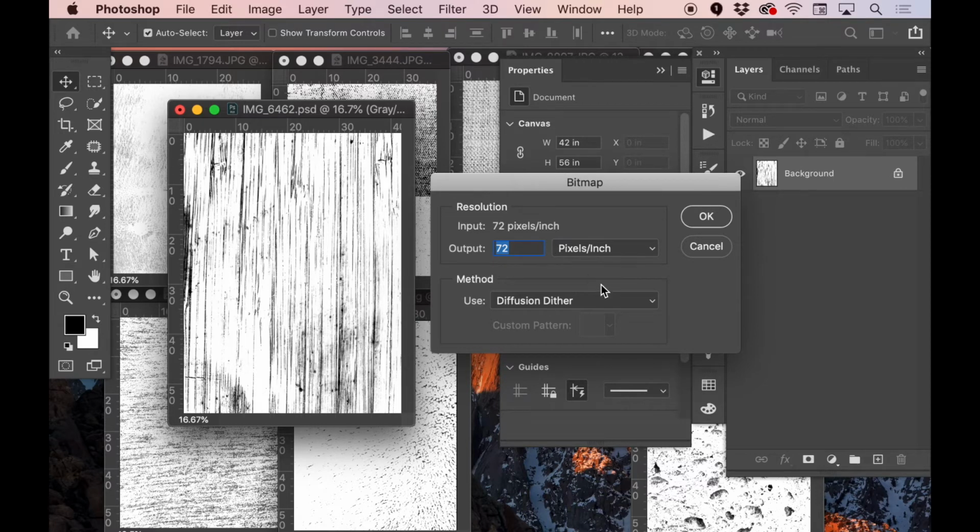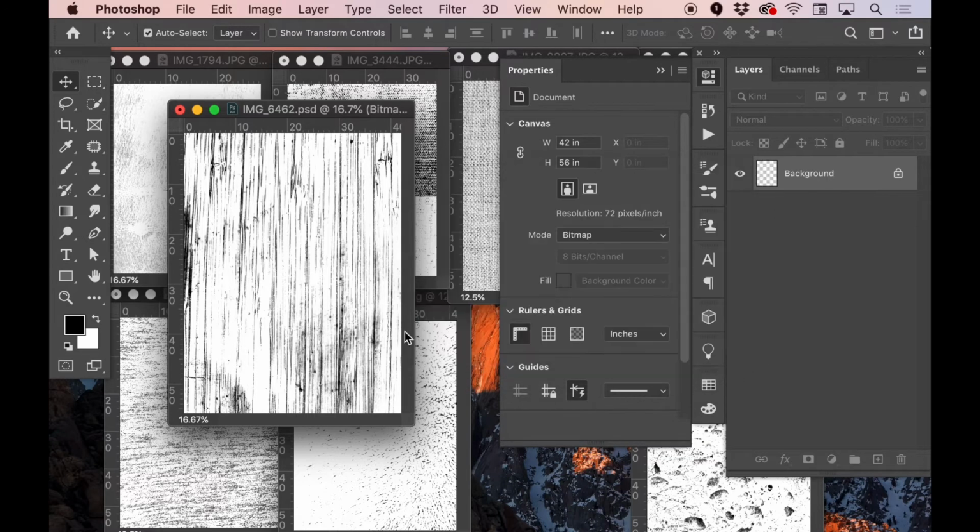Okay. There are other kinds of bitmaps you can use. Halftone screen is like the dots that everybody knows, but for now we're just going to stick to diffusion dither. And again, I didn't change any settings. It defaulted there, and you'll see what's going to happen. So I'm going to hit OK.